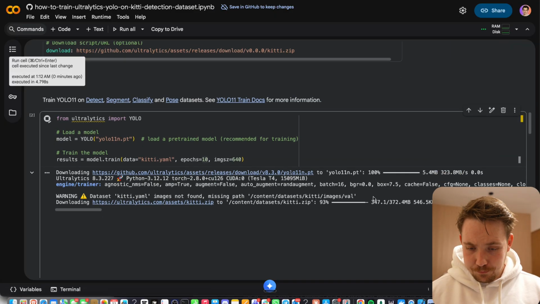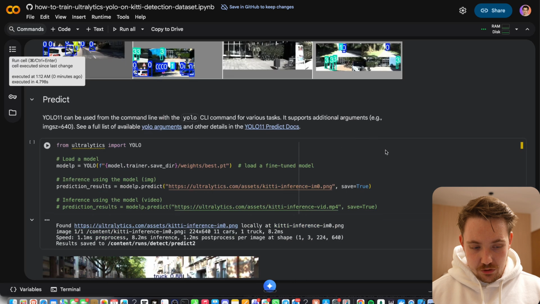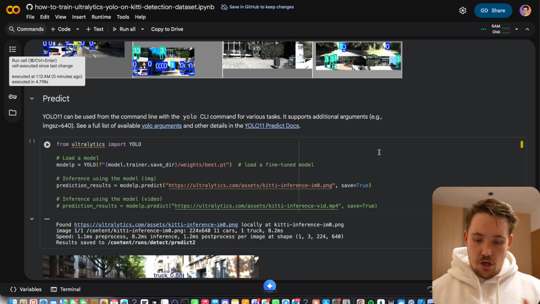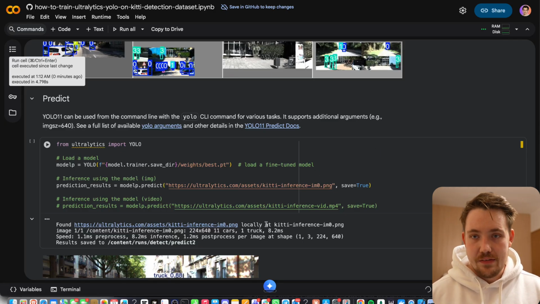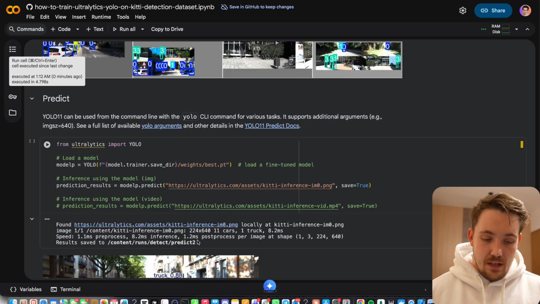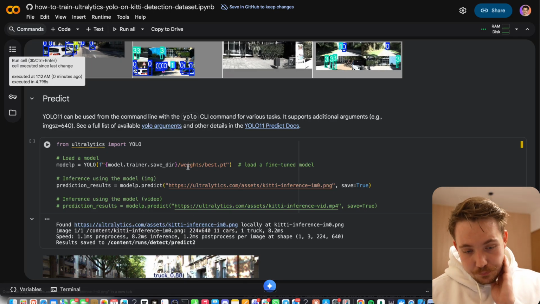So 93% here. In just a second, it will start to train. We're just going to train for 10 epochs. You might go for 30, 40, 50 epochs if you really want to have the full training run with a converged model. Could be even more depending on your data set and also the model that you're choosing.